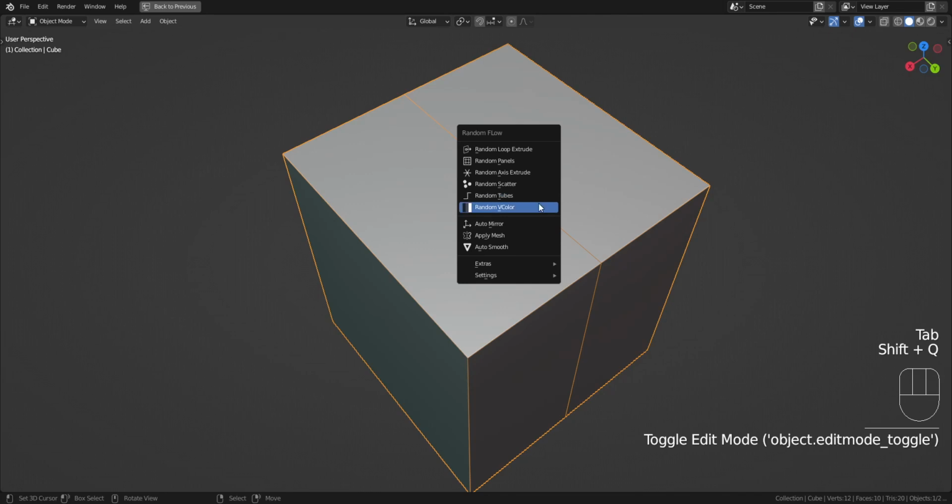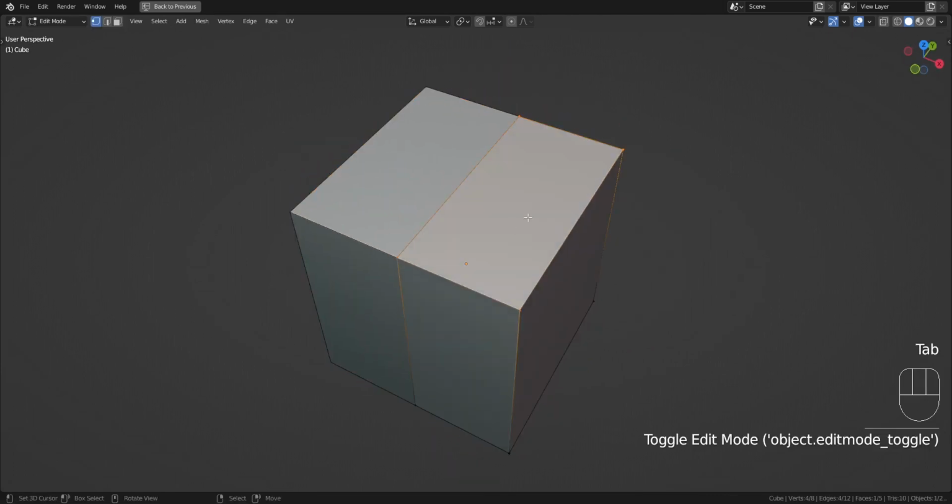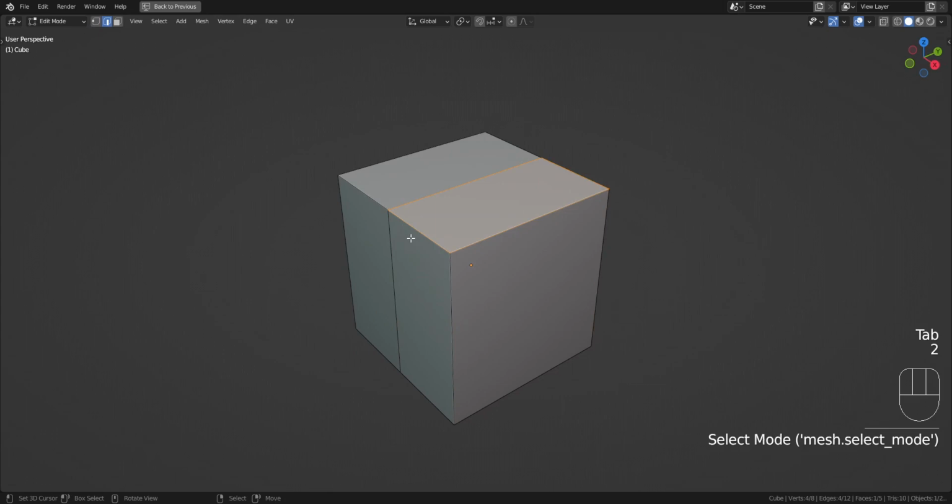And we have the new operator, apply mesh, and also the merge objects, which is for the 3D print crowd, but this is highly experimental and prone to freezes, especially on complicated setups. So try this instead on simpler designs. So for the random loop extrude, let's try this one.